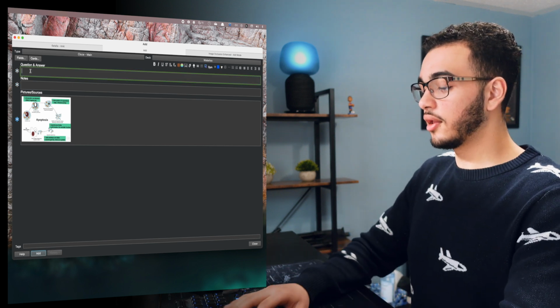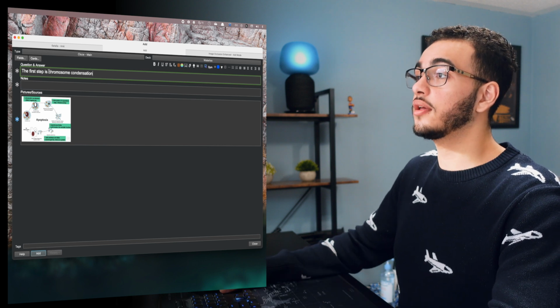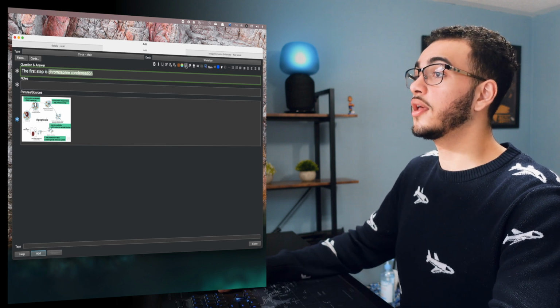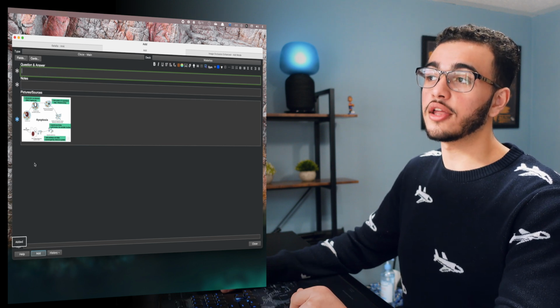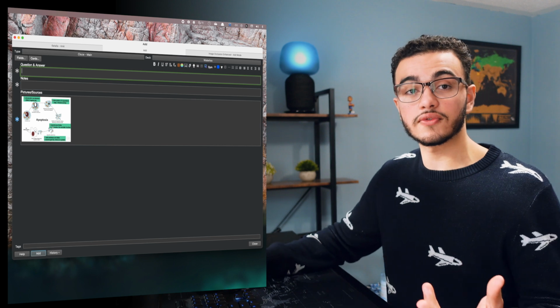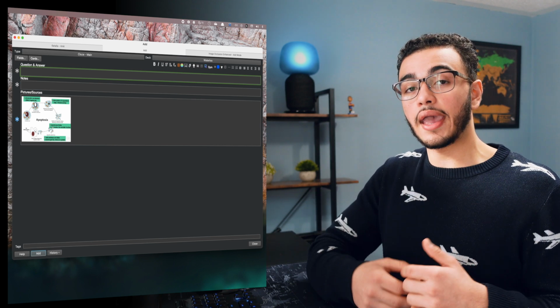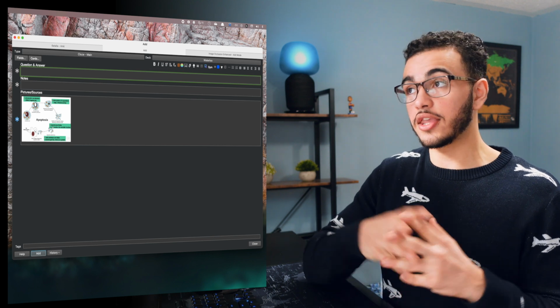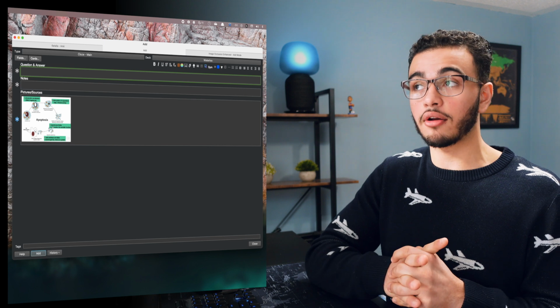So let's say I were to write the first step is chromosome condensation. And if I essentially create this new card, then this picture will remain every single time I press add. So I'm gonna press add and you can see it remains. And this is really useful when you know you're creating Anki cards from a slideshow and you wanna create multiple different cards for it. I use this actually every single day. I don't think I ever make any cards without using this add-on at all.